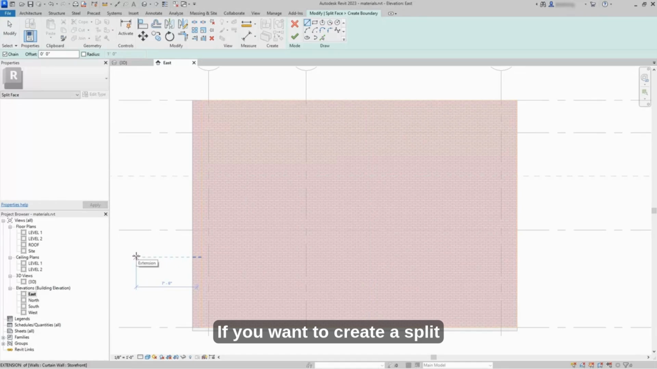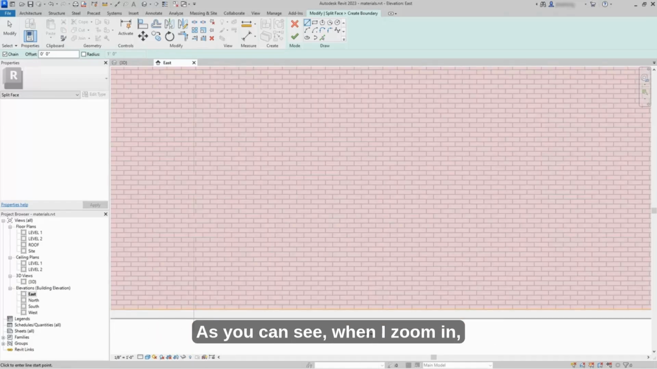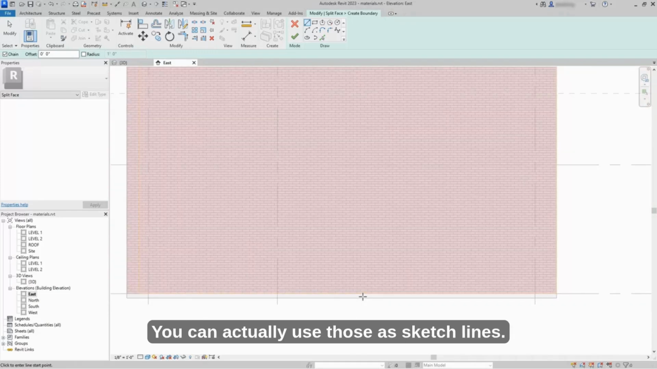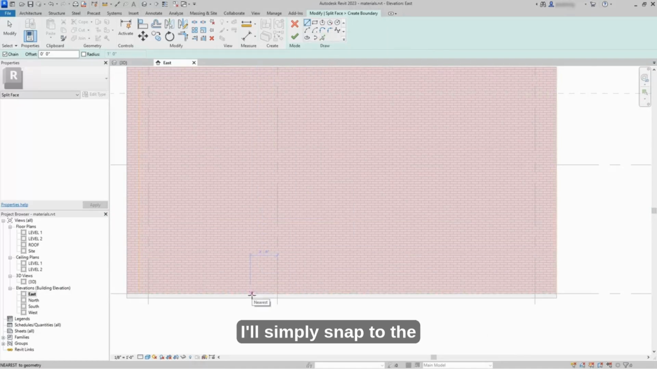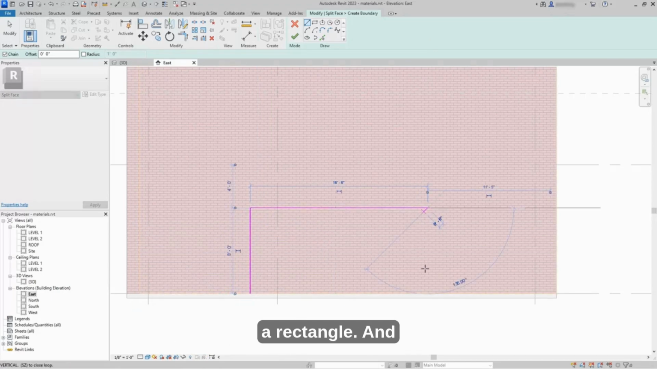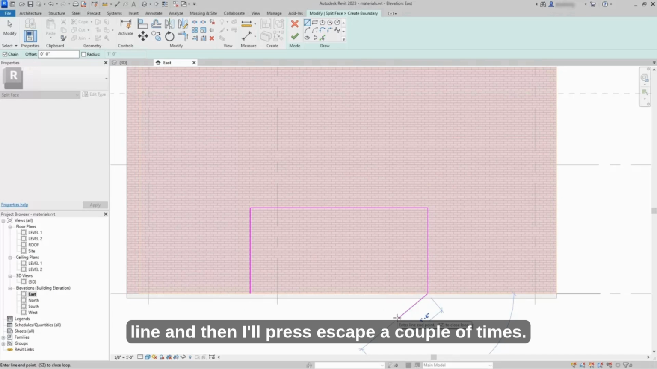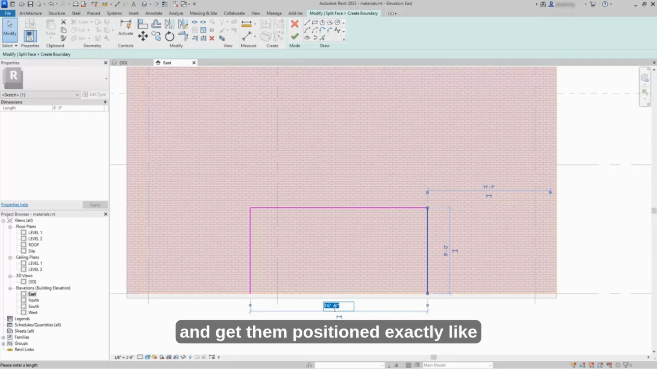If you want to create a split face that is on the edge of the wall, then you can actually use the boundary lines. As you can see when I zoom in, there are the face boundary lines. You can actually use those as sketch lines. For example, with the line tool active, I'll simply snap to the bottom here, and I'm going to sketch a rectangle, and I'm going to have it intersect with that boundary line, and then I'll press Escape a couple times.